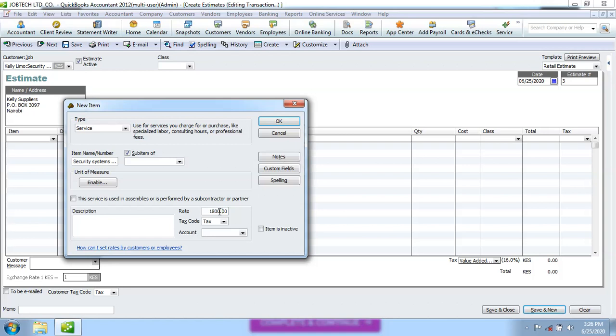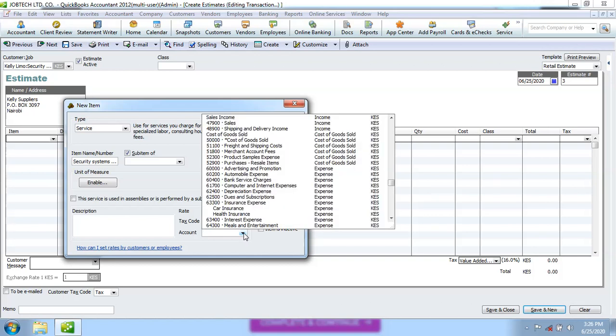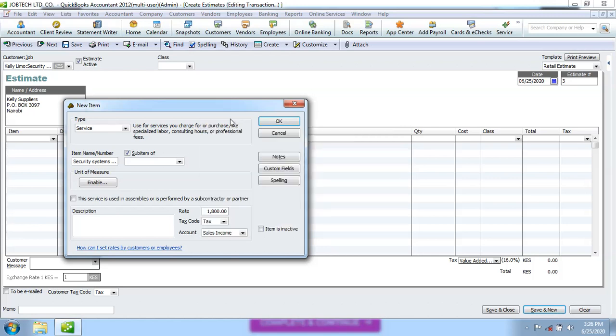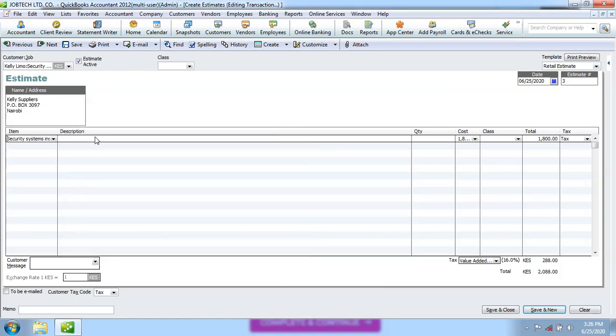So those are our charges. Rate per hour, it's 1800, and this one goes into sales income. All right, and we click OK, and there you go. So that's the trick that you use if you want to assign a given job and create estimates for a customer for a job that you haven't assigned to that customer before. That's the trick that you use.